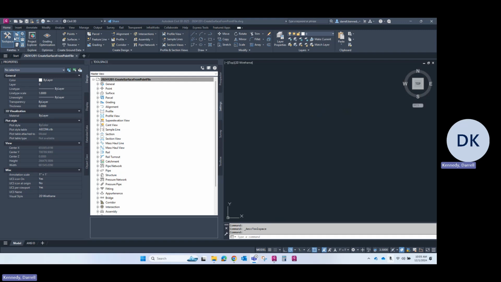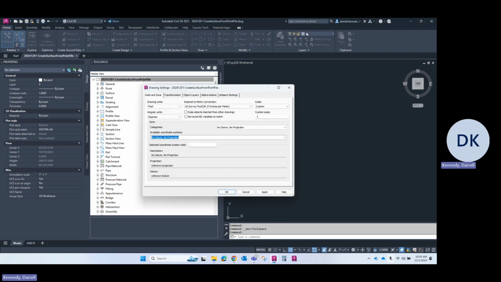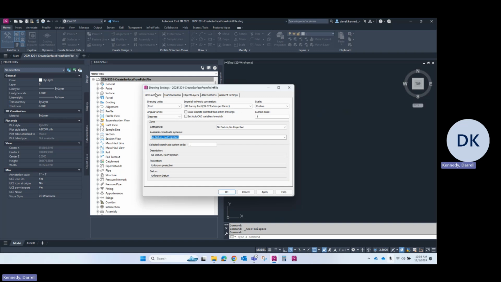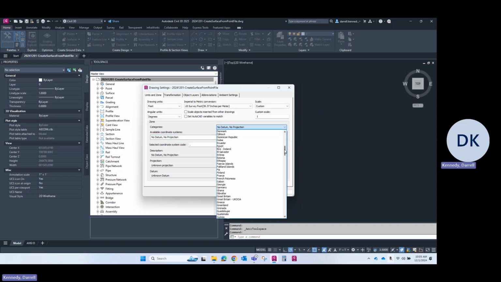So I'm going to go into my tool space, over to the settings tab, right click, edit drawing settings. Here, this will bring up your units and zones. There's a few different tabs here. You can set ambient settings, etc. But we're just going to start here on the units and zone. I know that my project is located in the United States, in the state of New York.